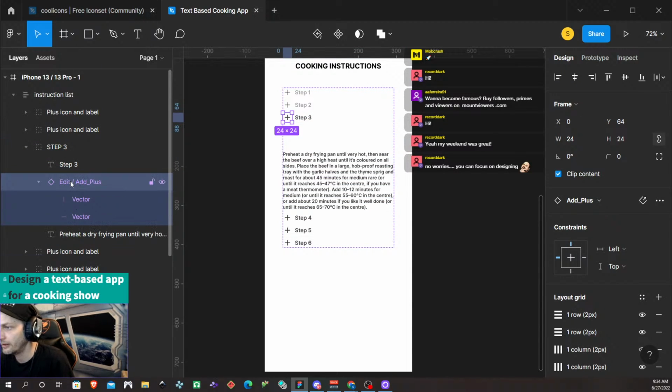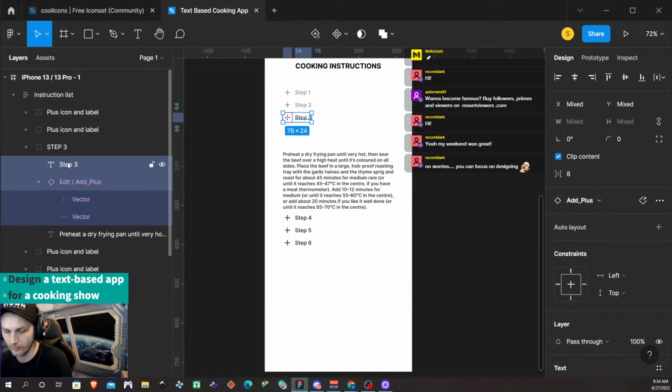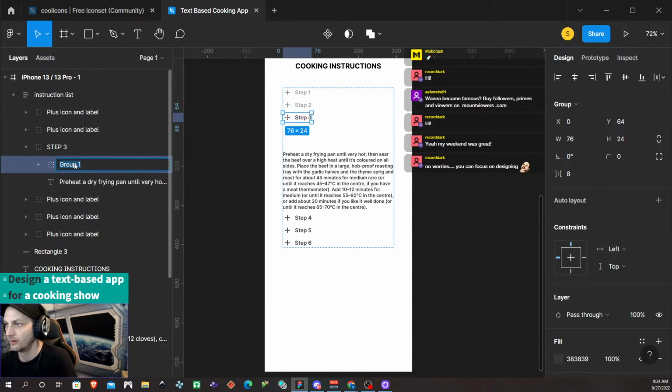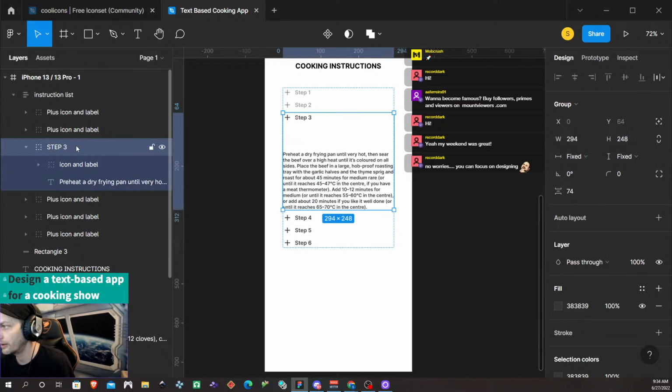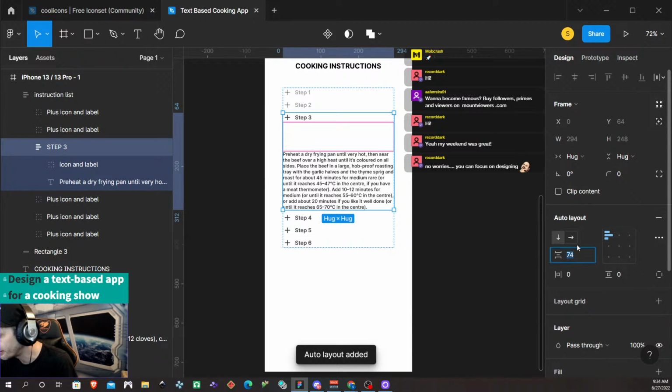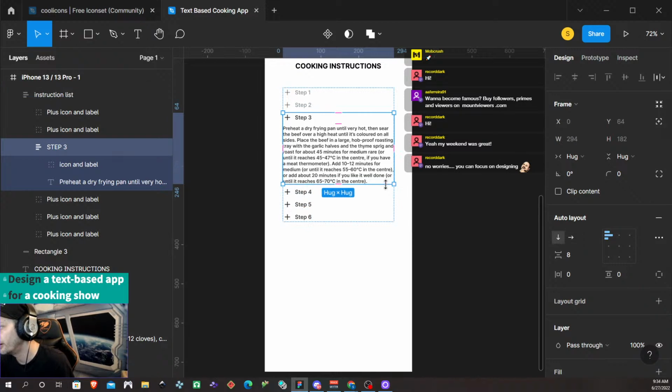And step 3, that definitely needs to be a group. Icon and label, and then preheat frying pan. I want this to be auto laid out. I want it to be 8. Difference there.